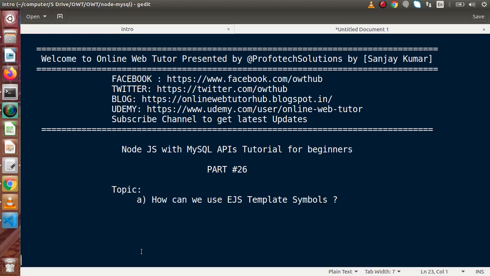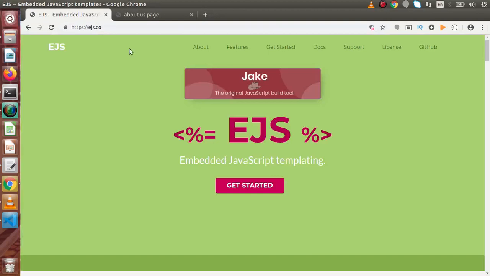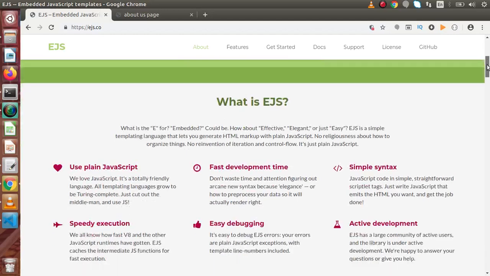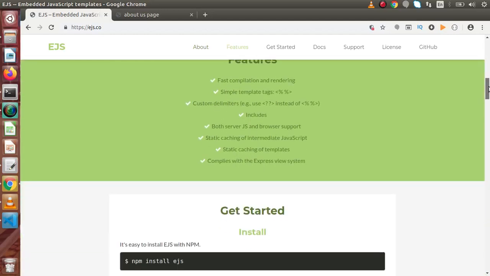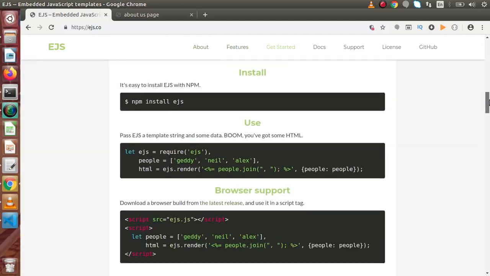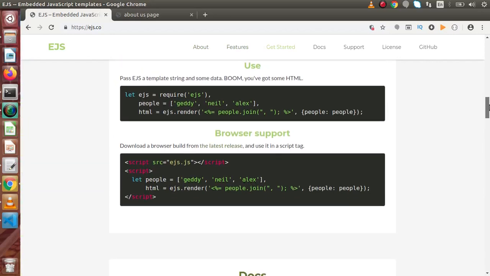Inside this video session, we will see how we can use EJS template symbols. First things first, if I go back to the official website of EJS, that is Embedded JavaScript, this is the templating engine which we are using inside our Node.js application. Inside this official website we can get the complete documentation about how we can use EJS template symbols.